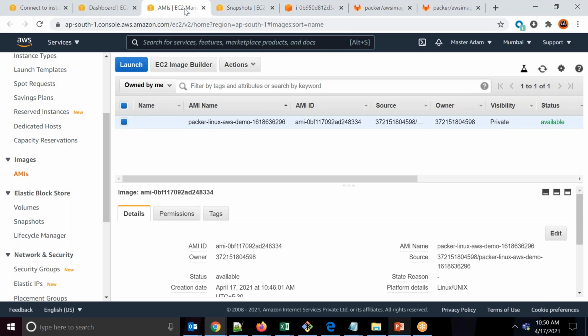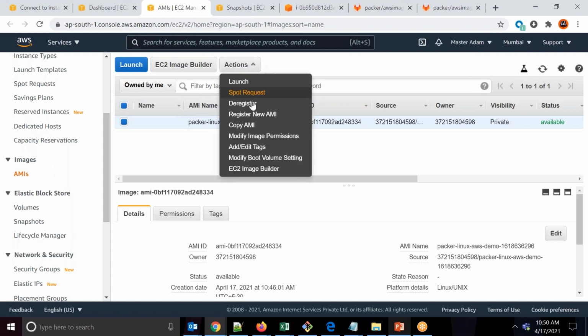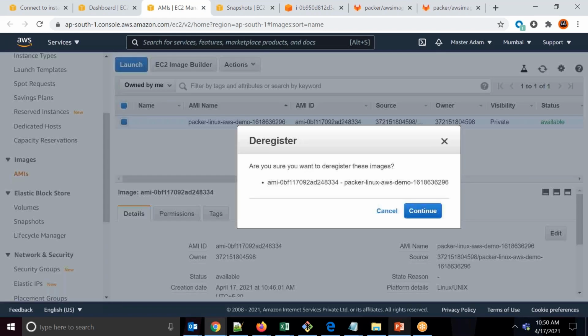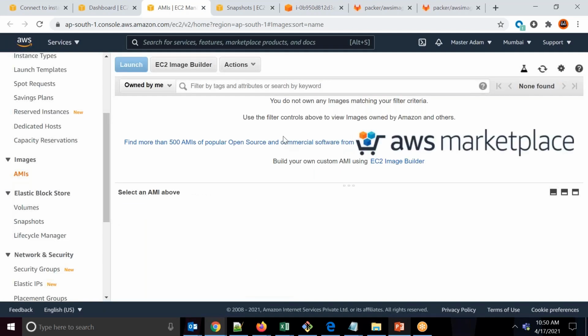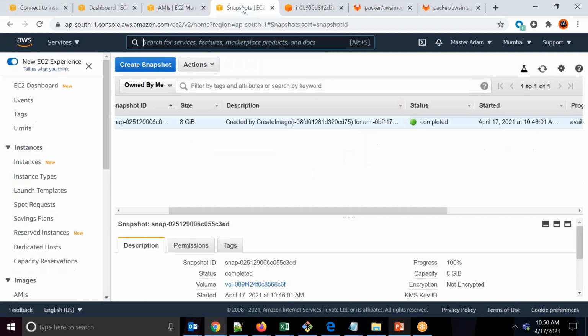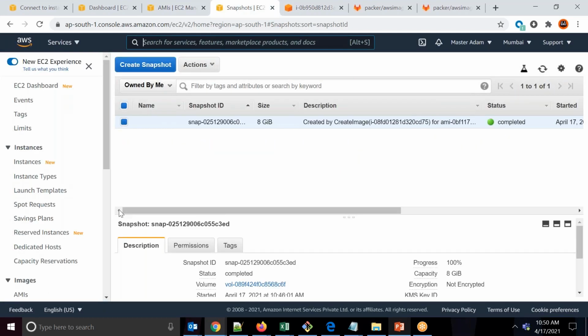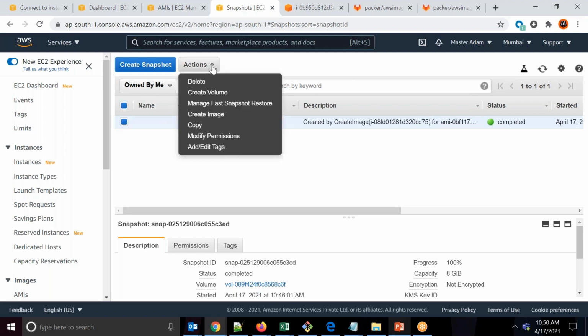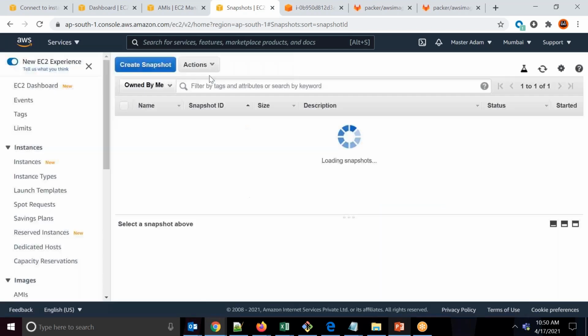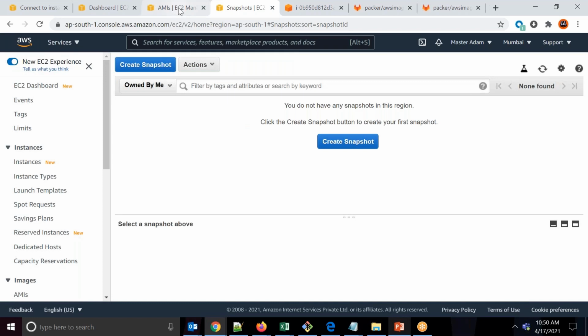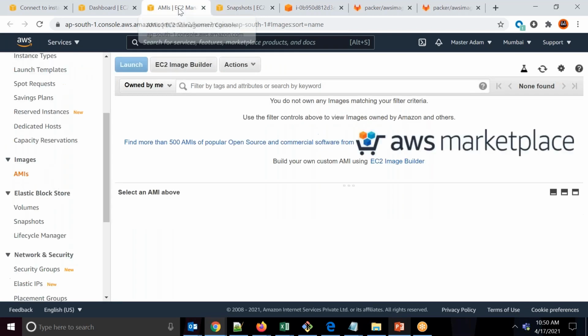Now anytime if you want to delete it, then what you have to do first is choose the image and deregister. Okay. So once you deregister, then go back to the snapshot and then delete the snapshot. So you cannot just directly delete an image. Okay. So this again may be an interview question. So first deregister and then delete the snapshot. And this is why the type is called Amazon or AWS EBS. Okay.